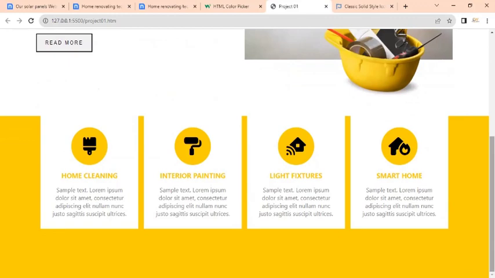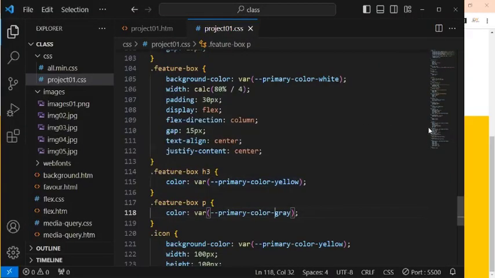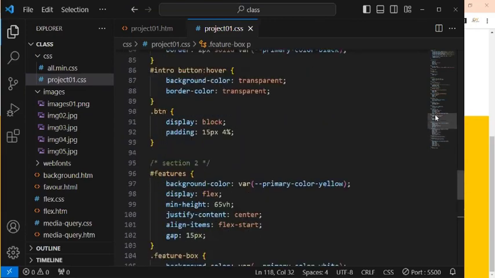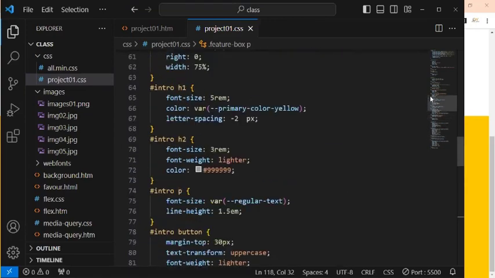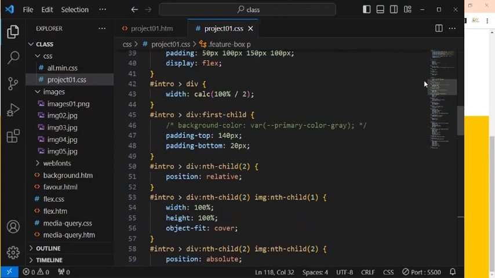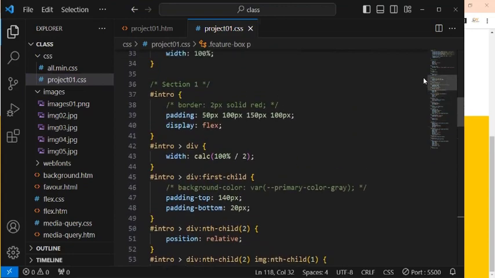Please let me take a screen grab of the first section of the CSS. So the first section, I think. Yes, the first section. So this is the first section.